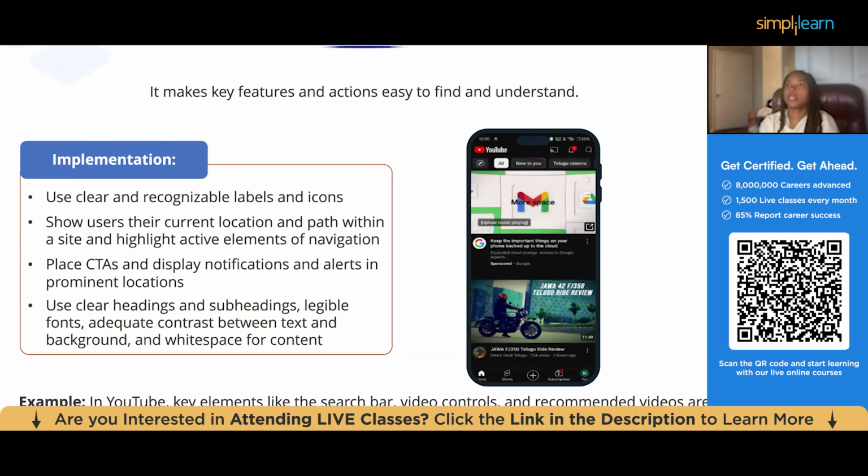And then next you have visibility. It makes key features and actions easy to find and understand. The implementation looks like using clear and recognizable labels and icons, showing users their current location and path within a site, and highlighting active elements of navigation. Next, place CTAs and display notifications and alerts in prominent locations.